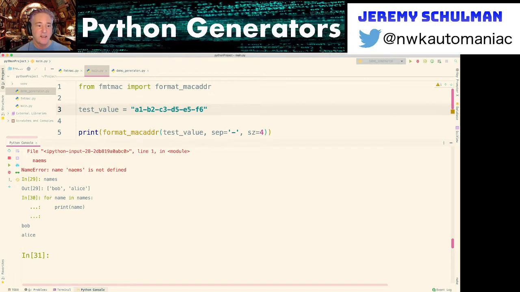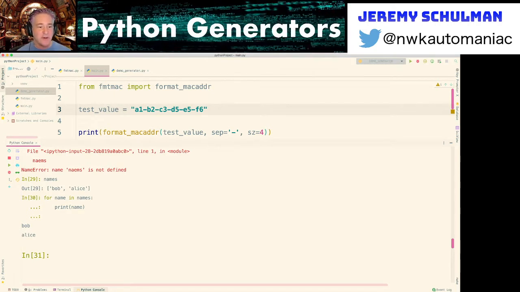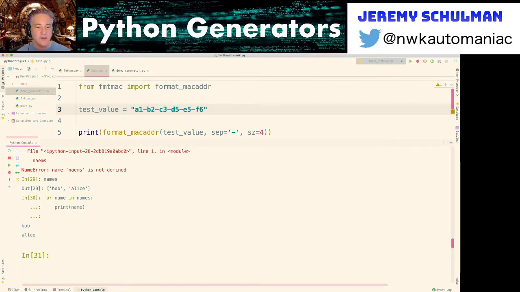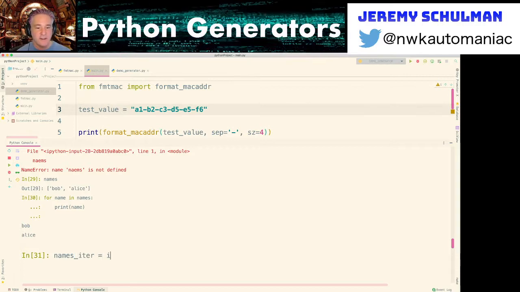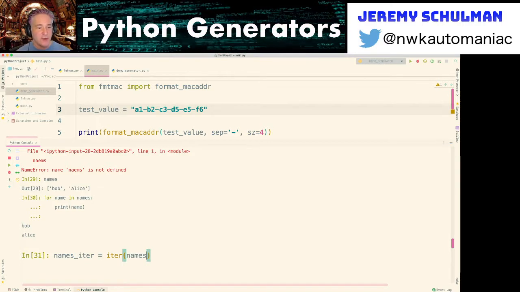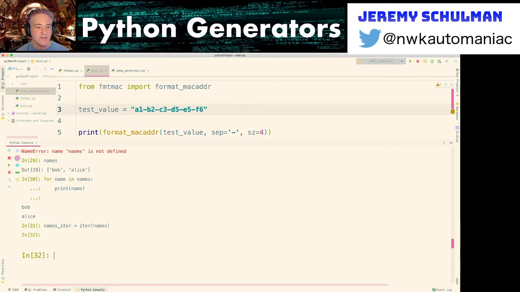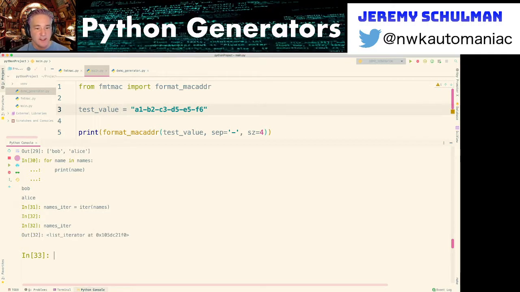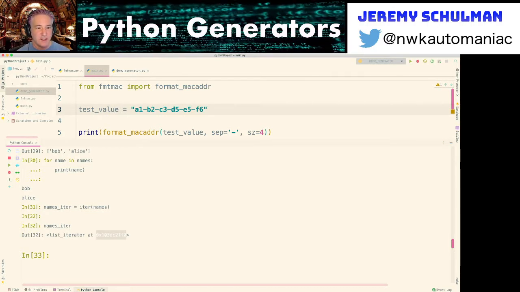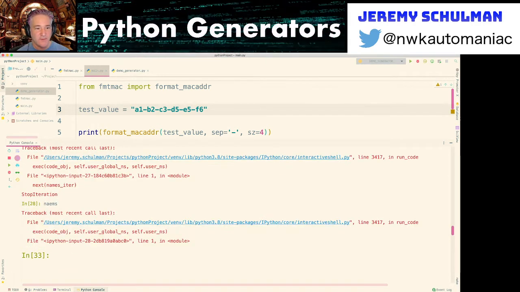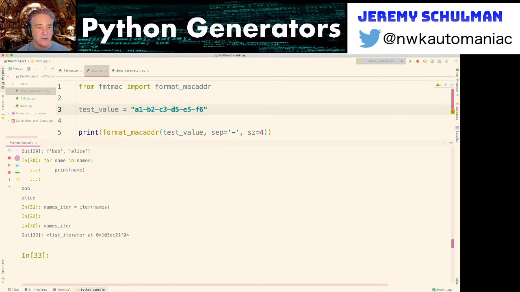But if I snap a variable to that iterator, again, if I say names_iter is now iter(names), I've got a new instance of that iterator, right? Because you can tell by this number, it's a new instance, whereas if I scroll back here, the number is different. And again, I could do the next thing.